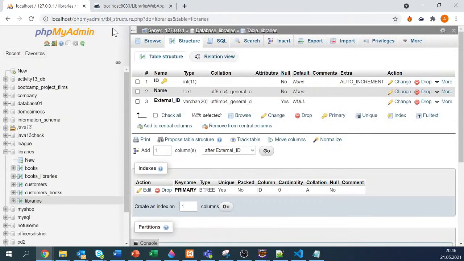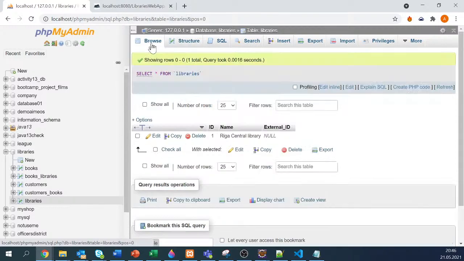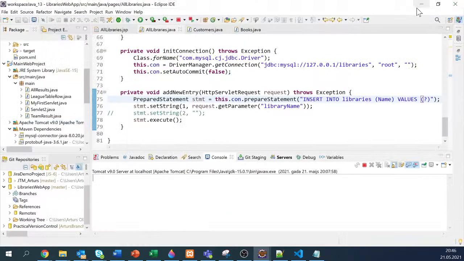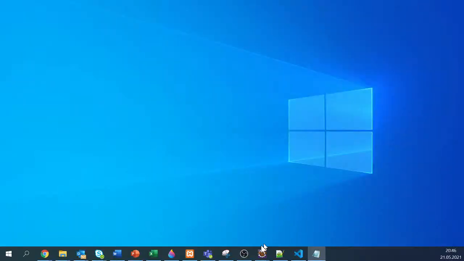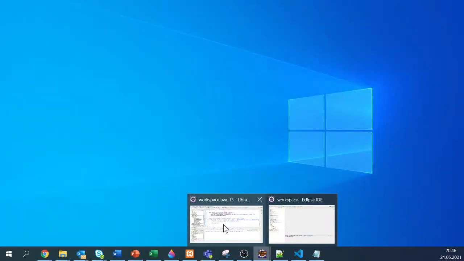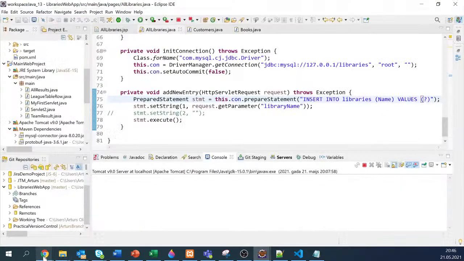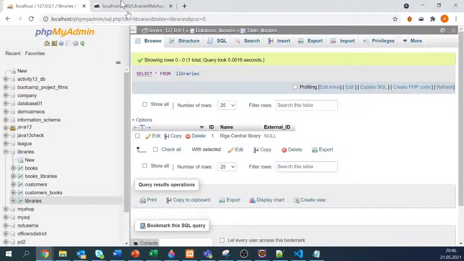Let's change database now. And yeah, now we have this entry. And so we can see the default entry is no. So right now we can enter the libraries from screen. Yeah, so now we can enter the libraries from the screen.